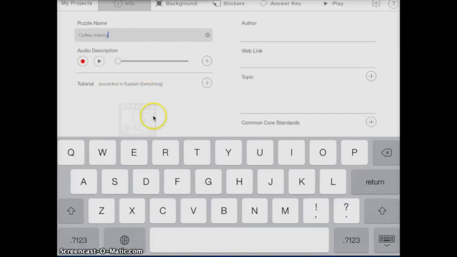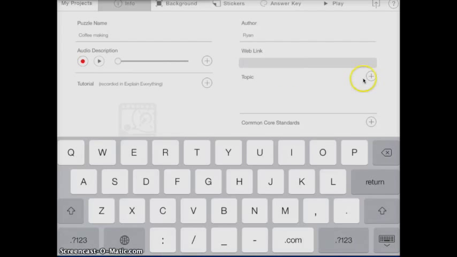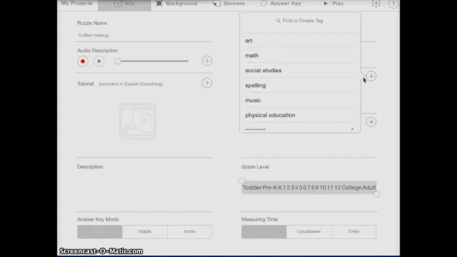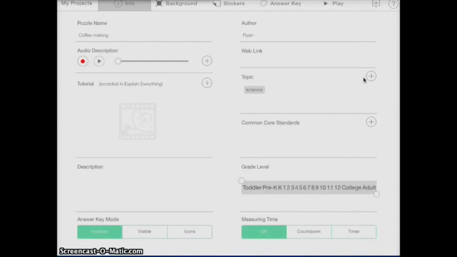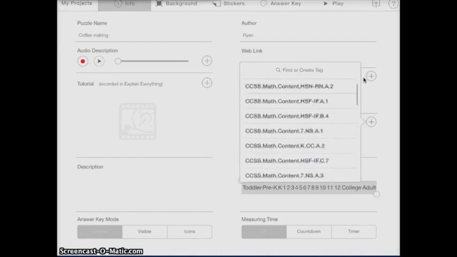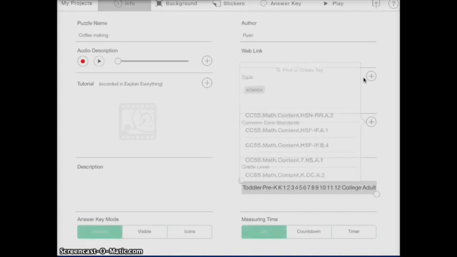If I did a tutorial and explain anything, I can import it here. I can put the author name here, which is, of course, my name. If I have a web link, I can add it here, and then I can choose my topic here. And we're going to basically just make this science. I mean, coffee is a science. And then any Common Core standards, if you want to, you can do right here. I have math and everything. I don't really have anything here, so I'm not going to do it.